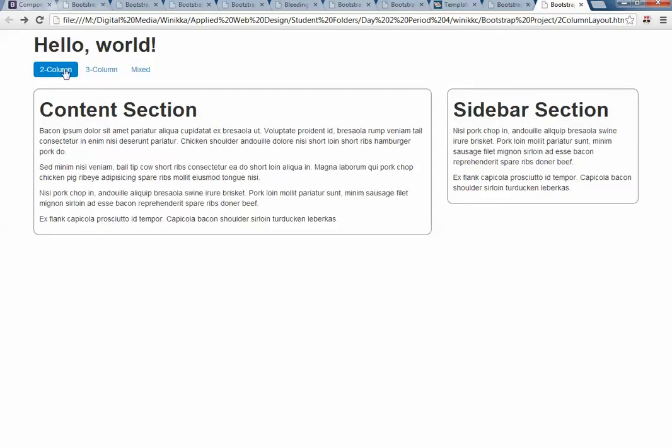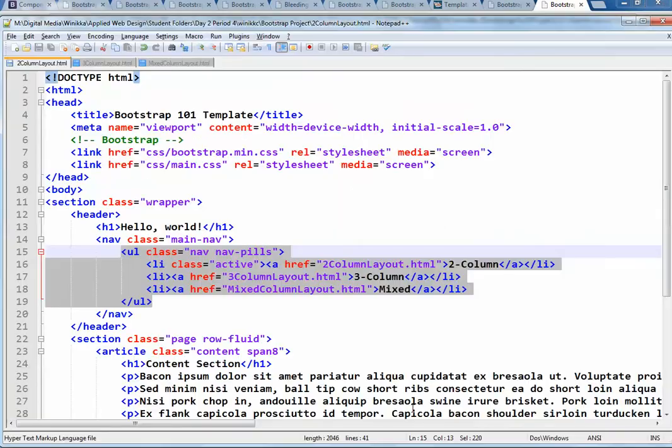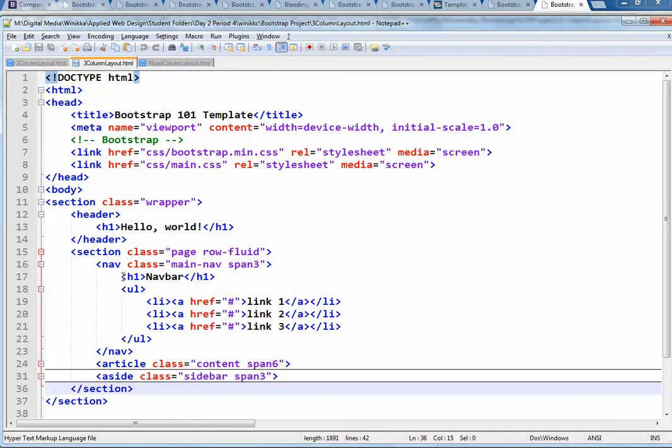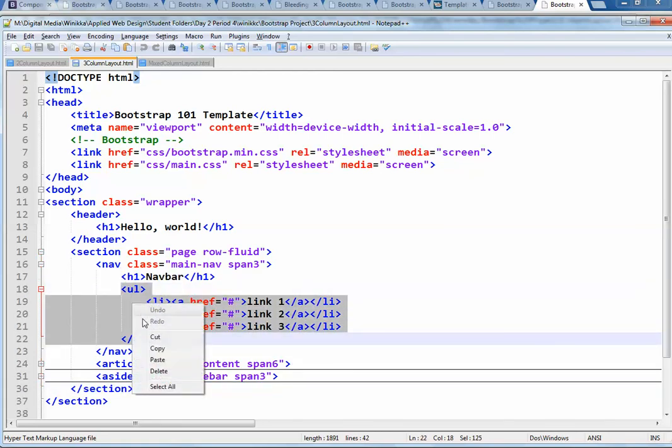So let's go ahead and add your navigation bars. Fix them on all of your pages. I'm going to pause while we do that. So what I'm going to do is I'm going to copy my unordered list. So I highlight everything in there, and I'm just going to replace it on all of my other pages. So I'm going to right-click and copy, and I'm going to go to 3-column layout.